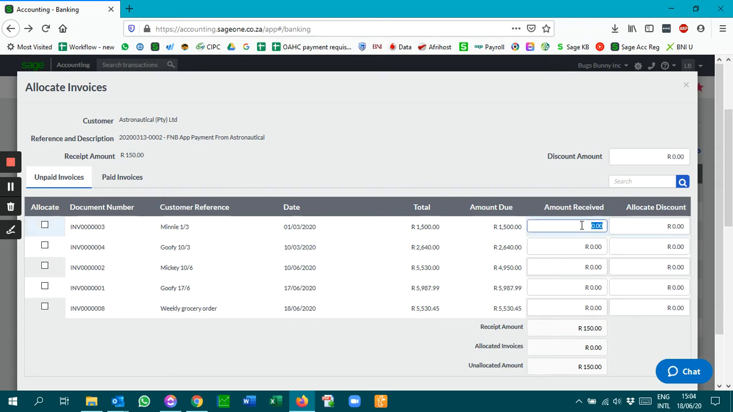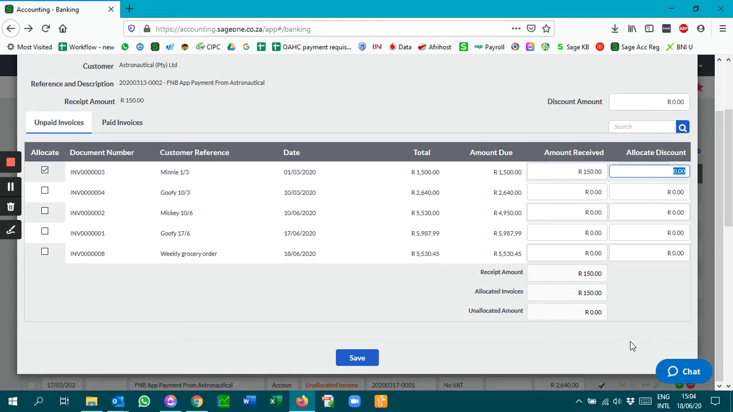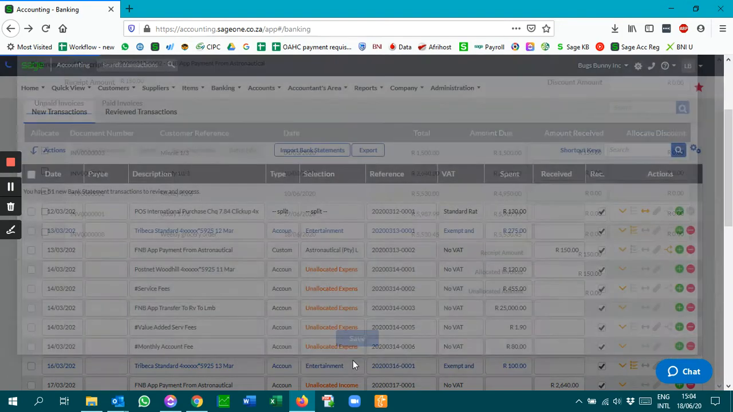Why doesn't it want to choose that option? Amount received, 150 Rand. Okay, there it goes. And if there's a discount that I want to put through, I can put it through here. And there you will see that you can put different amounts, let's say it was a huge amount of maybe 3 invoices combined. You can split it between the different invoices. You can use different amounts exactly the way that the person who paid the amount wanted it to be split. Then you just say save.